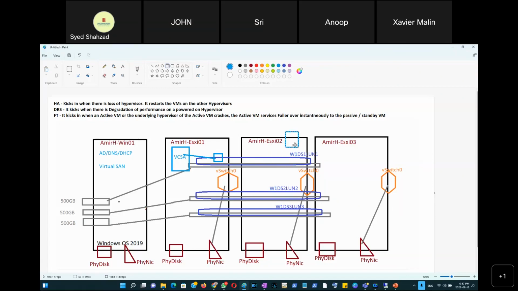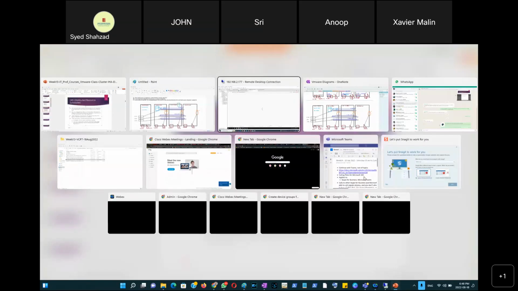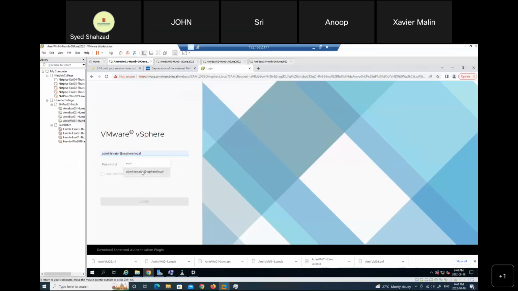And the other one is migration. If it is just powered on and it needs more performance, it just migrates. If it's about to start, it places the virtual machine on the best suited hypervisor in terms of CPU and RAM, right?